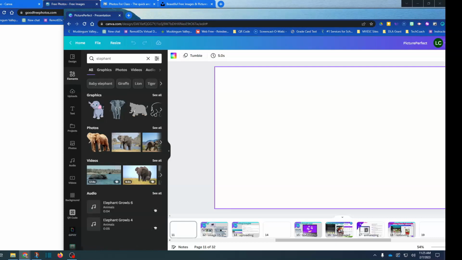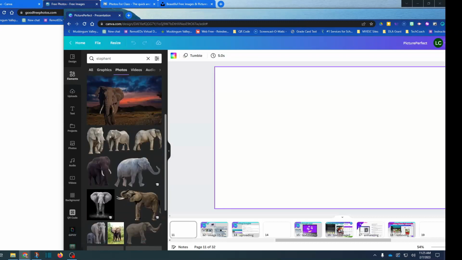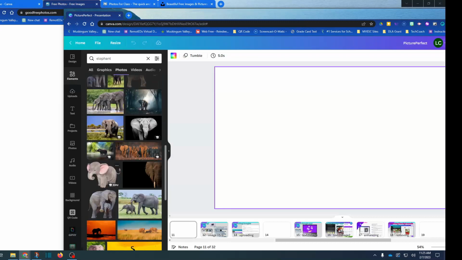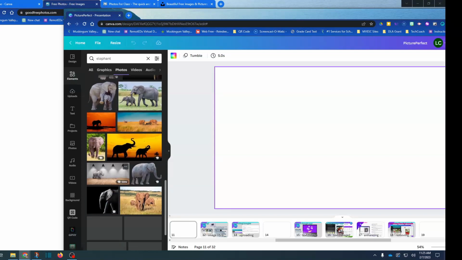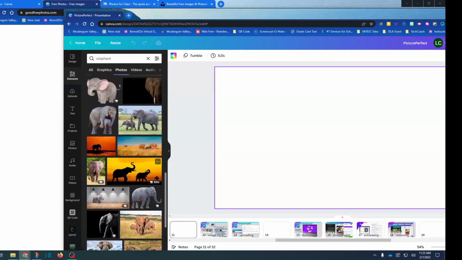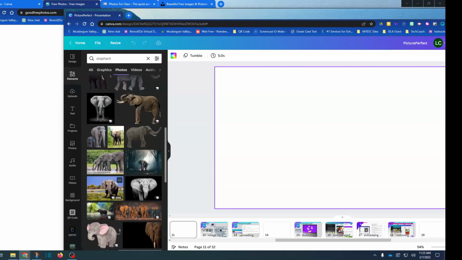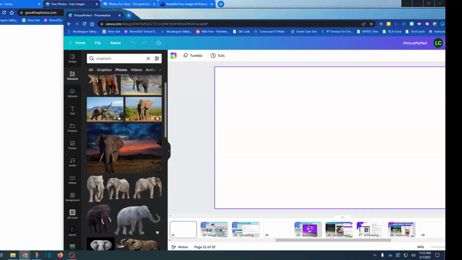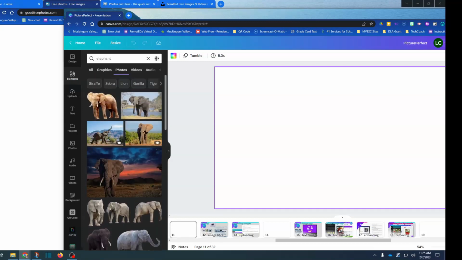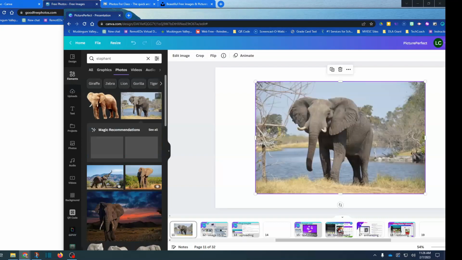And when I do, I can even break it down even further. I can say, okay, do I want just a picture or a piece of clip art? Do I want a photograph? Do I want a video? Even sounds are available in Canva. So let's say I wanted a photo. I can go to this Photos tab. I can hit See All, and I can see all these different photographs of elephants that I could use within my presentation. So let's say I'm going to use, let me just find one. How about I use this picture here.